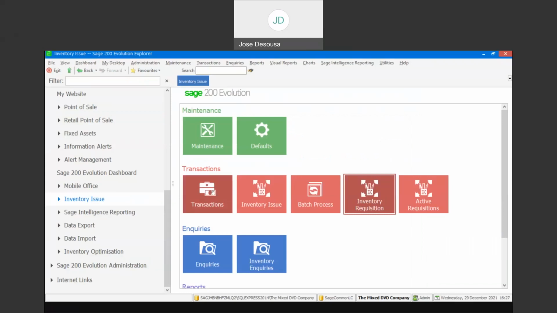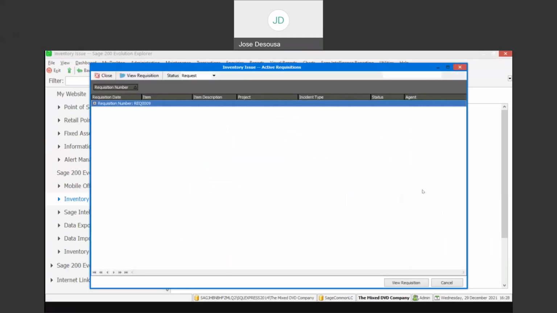Right, so the next step would be I would need to have this requisition approved. So now I'm going to go to my active requisitions, and in this instance, the person who is responsible for approving this requisition will see that there are active requisitions available, and we then have our requisition number with our details of the goods that are requested.